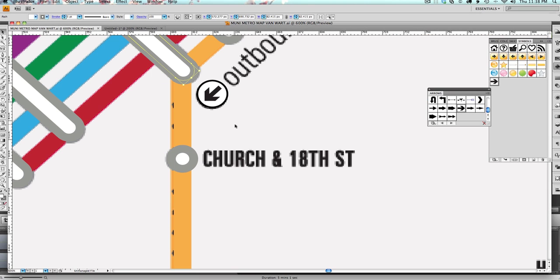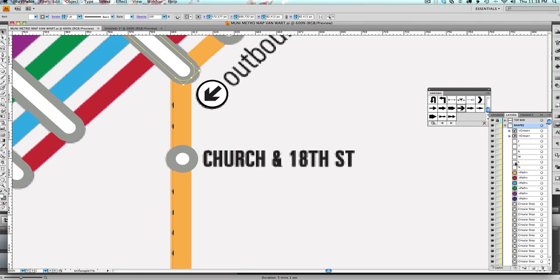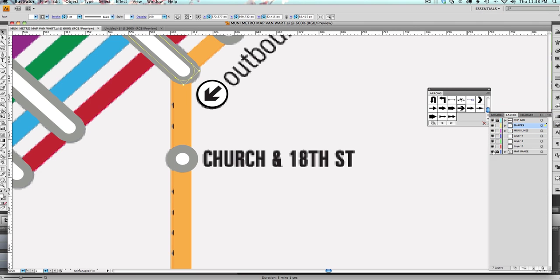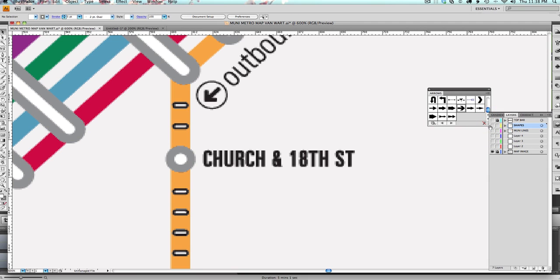One thing a lot of people usually forget on this assignment is to do the tiny little stops right here in between the major stops. And I can see those little stops if I hide all the rest of the layers. So I just look at the map image, and I want to make these tiny little things right here. So I'm going to do that next.